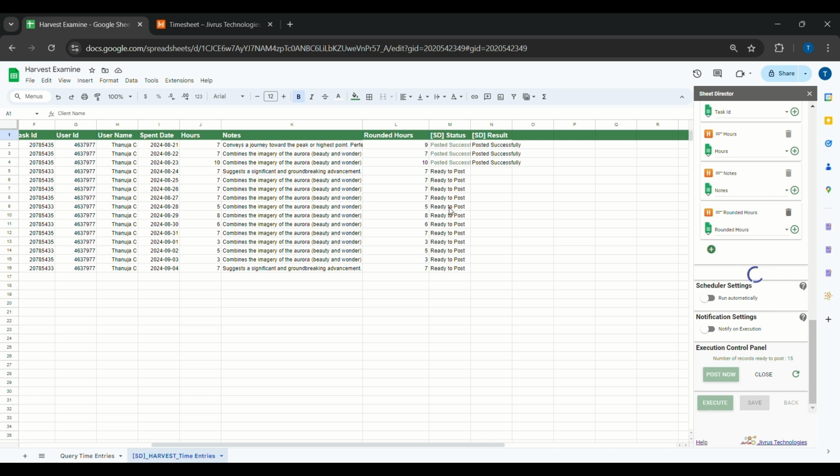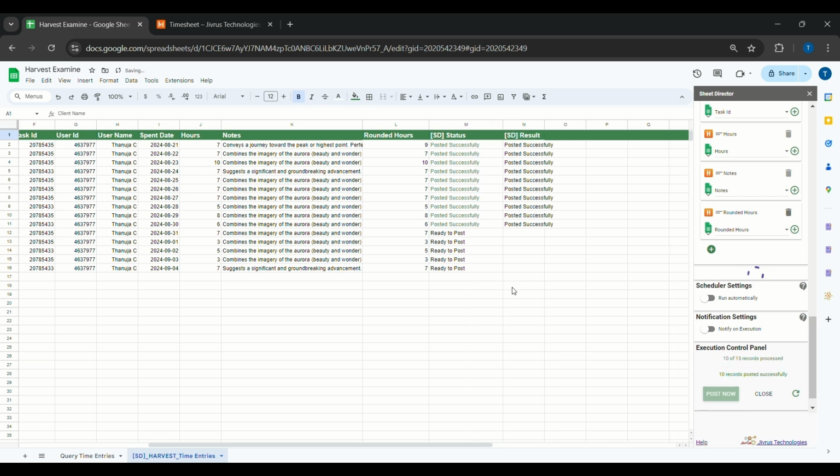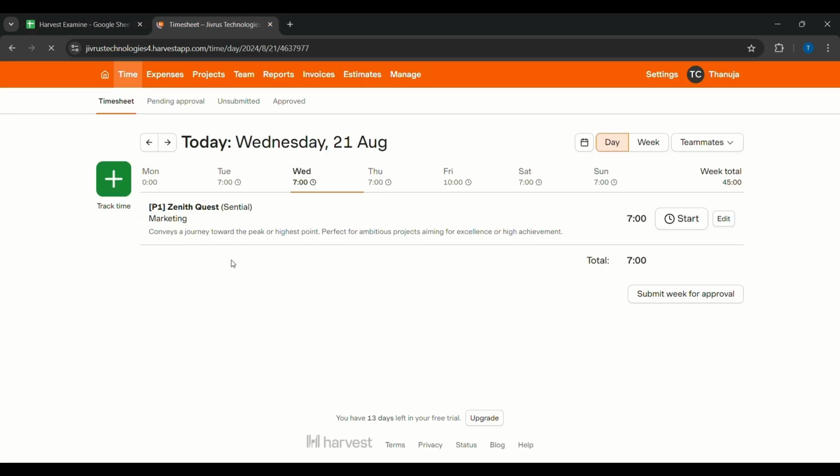After successful execution, each record will be updated individually in the status and result columns. When refreshing the Harvest application, we can see all the posted time entries.